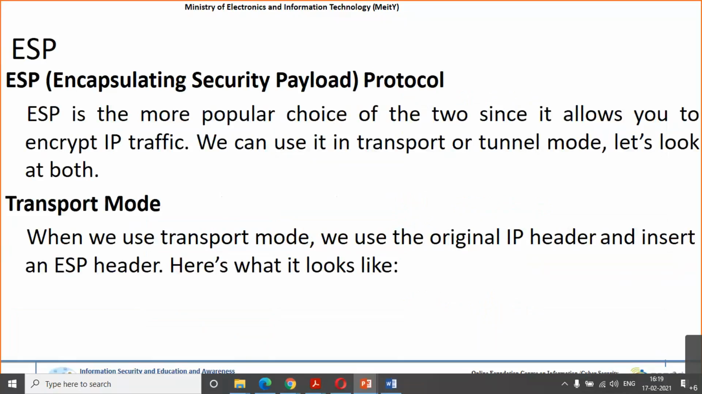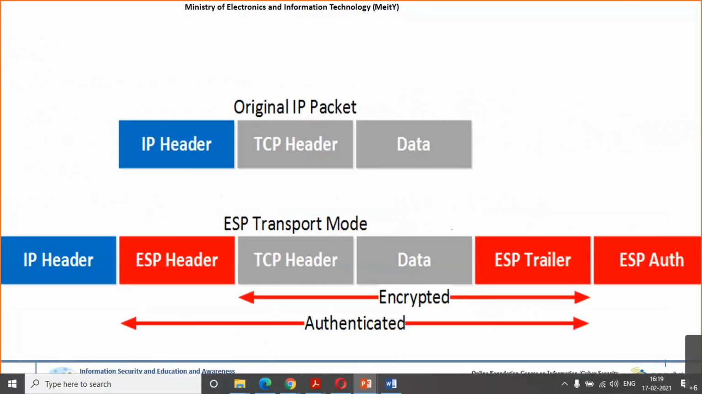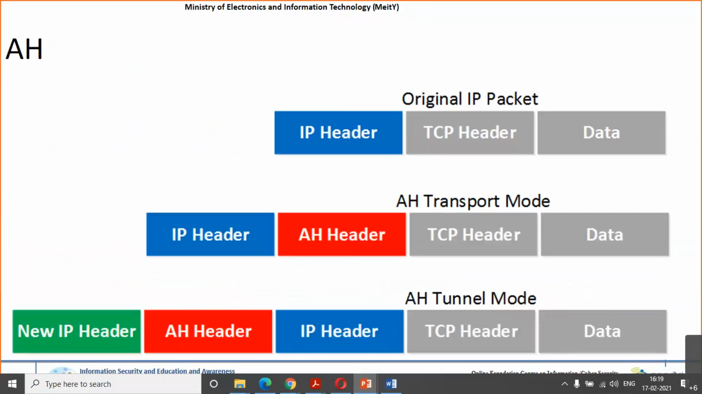The Encapsulating Security Payload also works in transport mode and tunnel mode. So if this is the original IP packet, this is the IP header, this is the ESP header. And if you see here, now this data is encrypted. That means the TCP header, data, and ESP trailer are encrypted. And at the back, there is an ESP authentication also. So that means the ESP protocol provides both authentication and encryption. Whereas if you see the AH packet, your data was in the original form, that means your data was not encrypted.